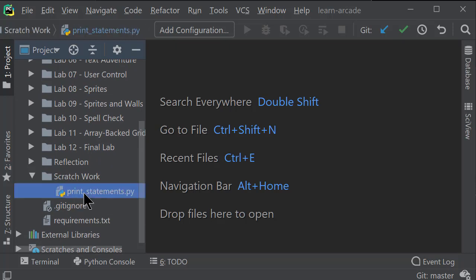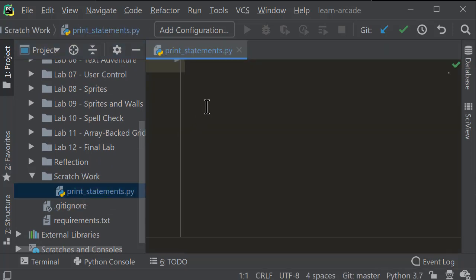Note, the most frequent mistake here is to have PyCharm open to the wrong folder. Make sure that all your lab folders appear inside the Learn Arcade folder. If they don't, select the File Open menu and reselect your project folder as shown in Open Project in PyCharm. Once selected, you should not have to do a file open again for the rest of the book. Once you've selected print statements, go ahead and type in your first program.